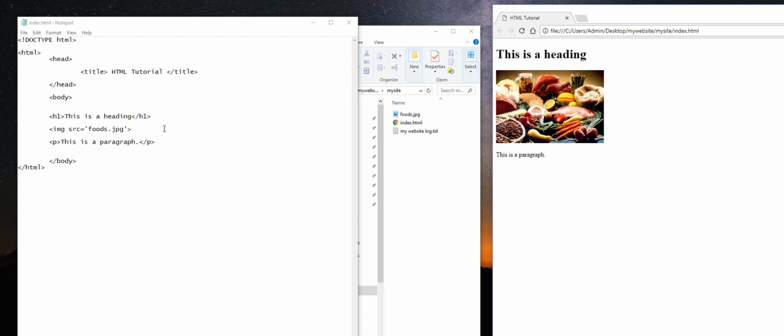A cool thing about this is that I can put multiple images down here. I can put them left, right. You know, you can organize these things whichever way you like. But that's how we add images to our website.